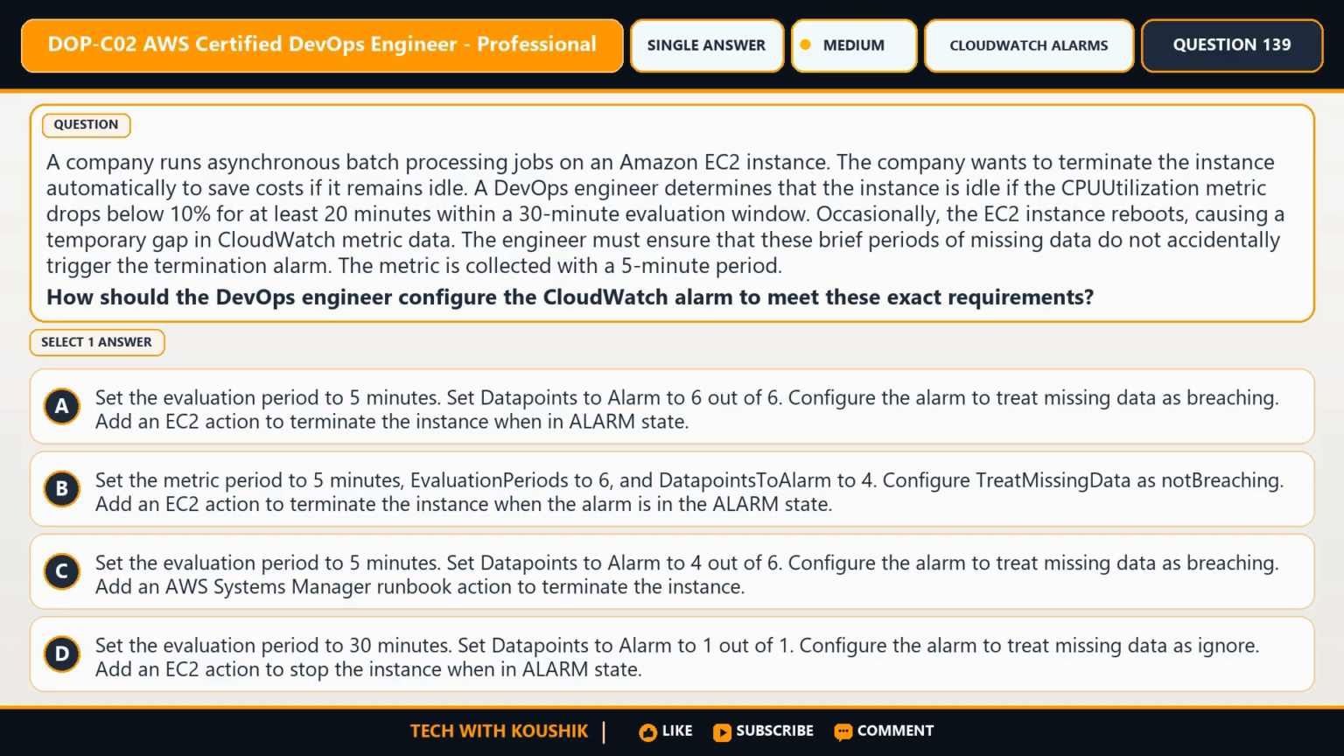Option D. Set the evaluation period to 30 minutes. Set data points to alarm to 1 out of 1. Configure the alarm to treat missing data as ignore. Add an EC2 action to stop the instance when in alarm state.